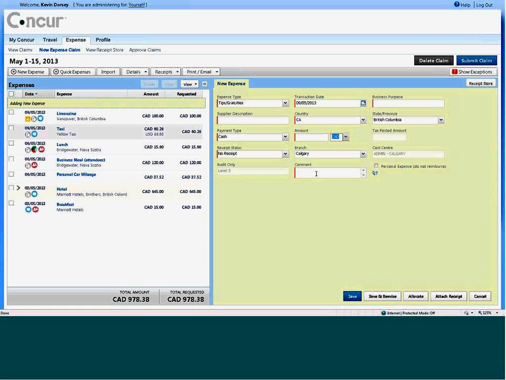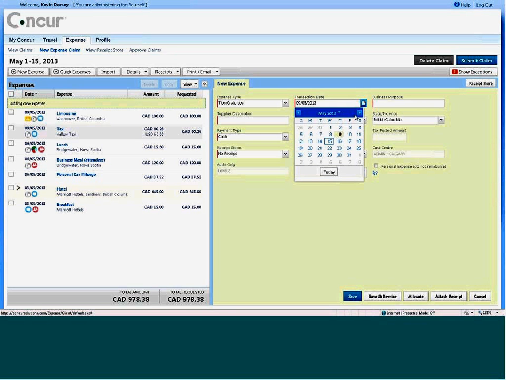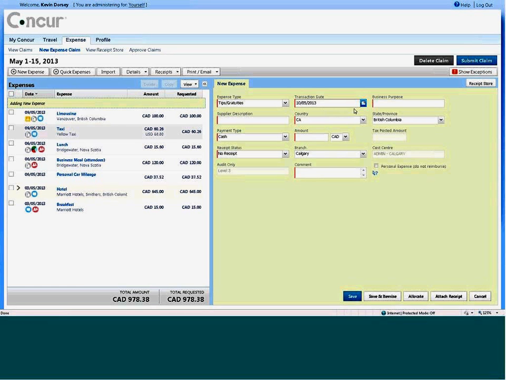See that there's an expense type for tips and gratuities as well. So to your attention, the same fields are there: you're going to see the transaction date, the business purpose, the supplier description, and so on. So keep in mind it tries to help you.